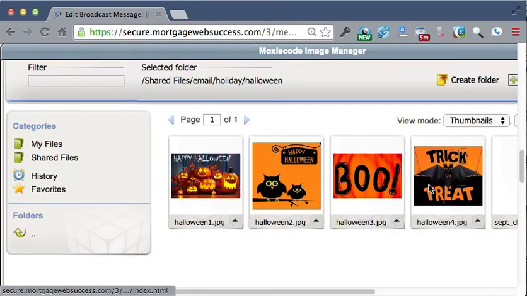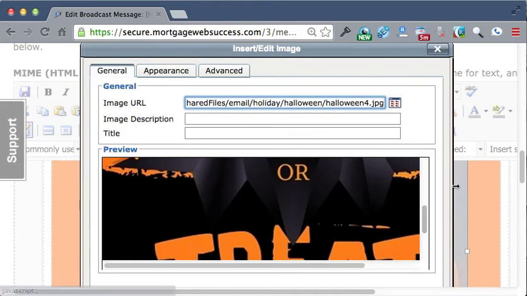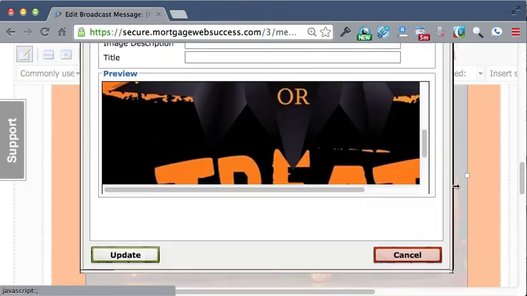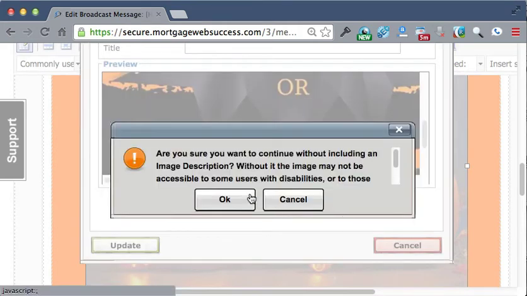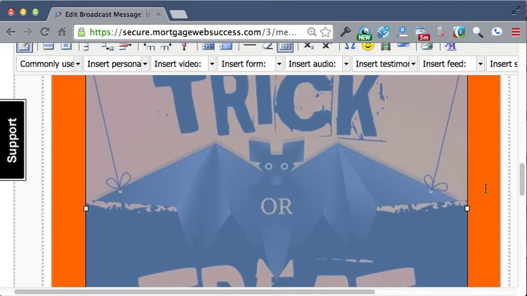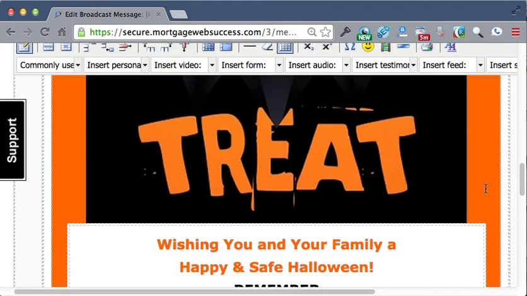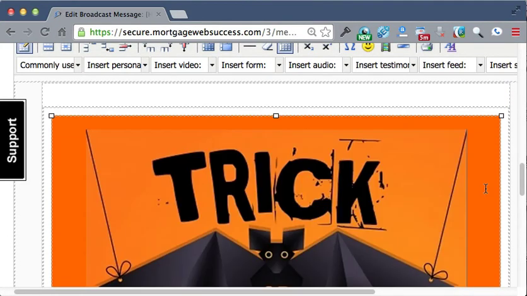So let's use this one. And then I'm going to scroll down, and all of them are sized the same. So they should all, in terms of the width. Now the height of some of them are different. Click Update, click OK, and then now that's going to be the image that shows in your actual email there.